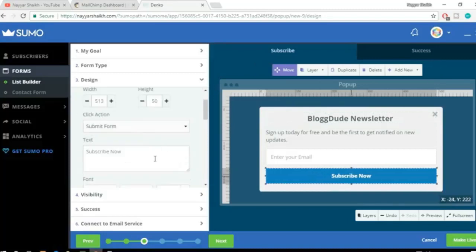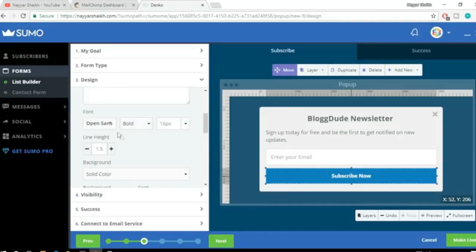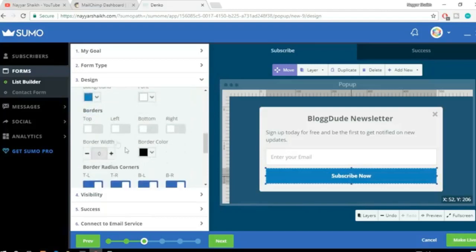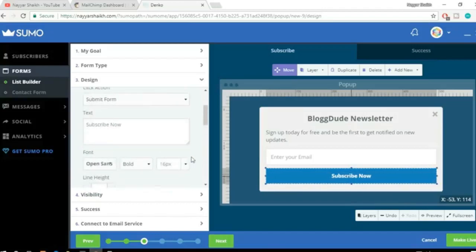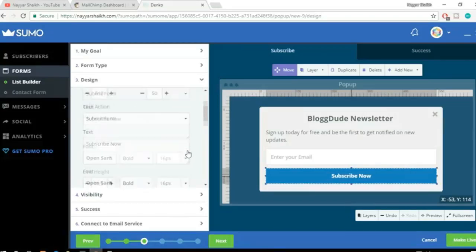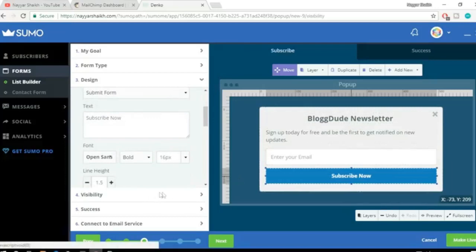Okay, now here we have this submit button. You can change the text. It says subscribe now. You can just change the text to anything. You can change the font, you can change the color of this button, and so on. So you have a lot of things in control. Okay, you can design it accordingly. Once your design is done, you can just click on visibility.